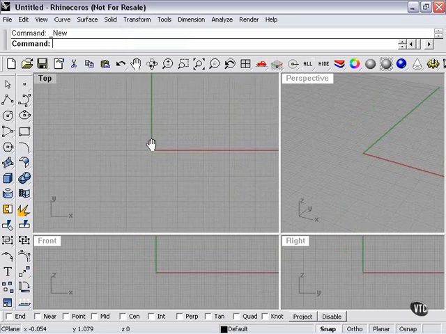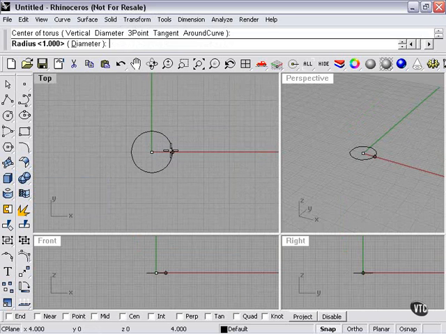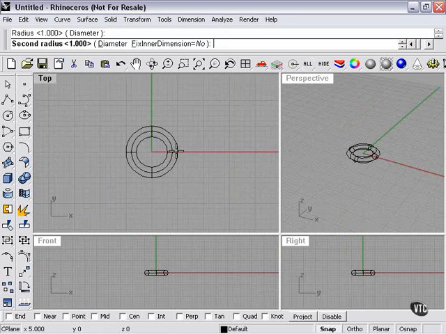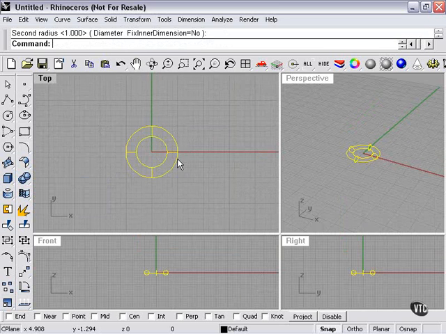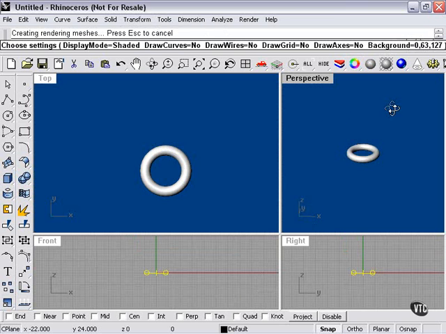Now to mirror something, first we need an object. So let's create something kind of fun. We'll create a torus. I want to create a torus, basically create two circles, the thickness of my torus, and there you have it. The torus is basically a donut type shape.